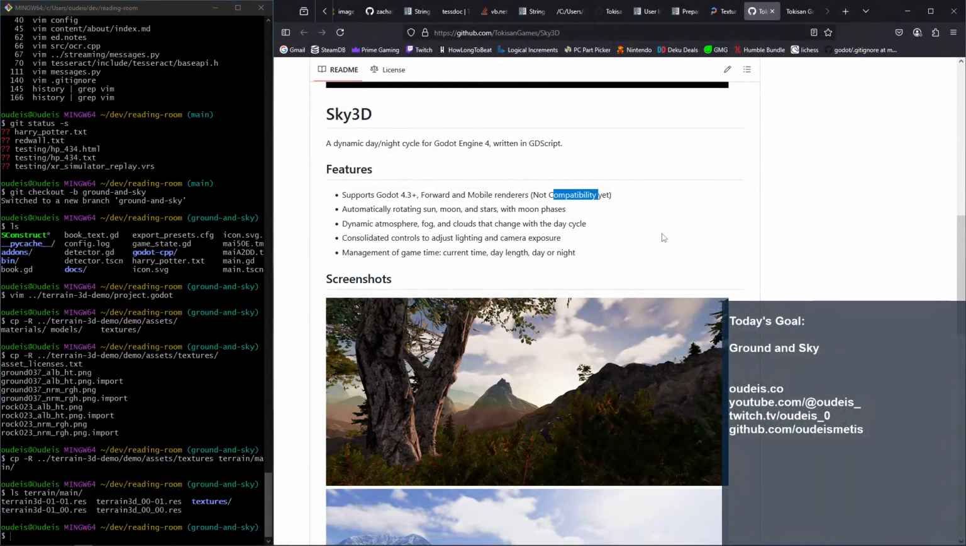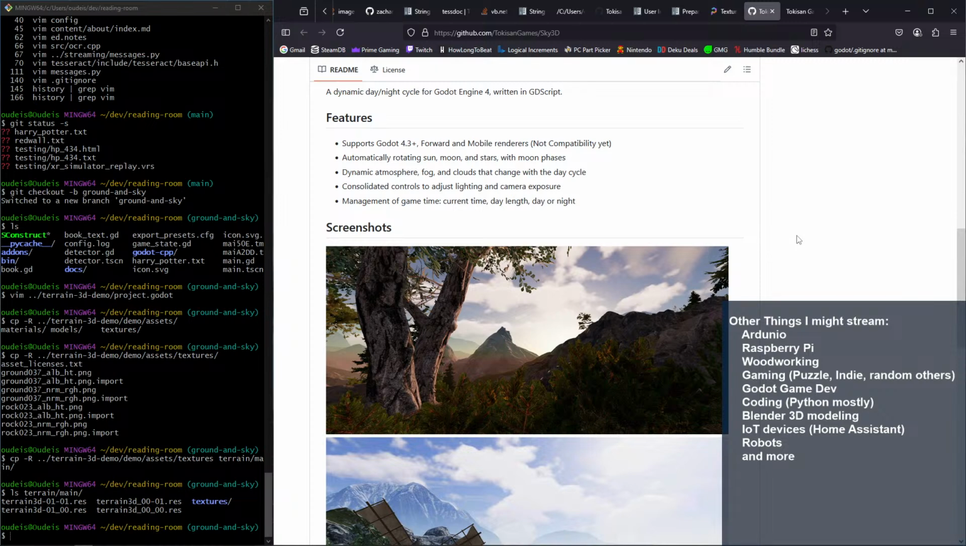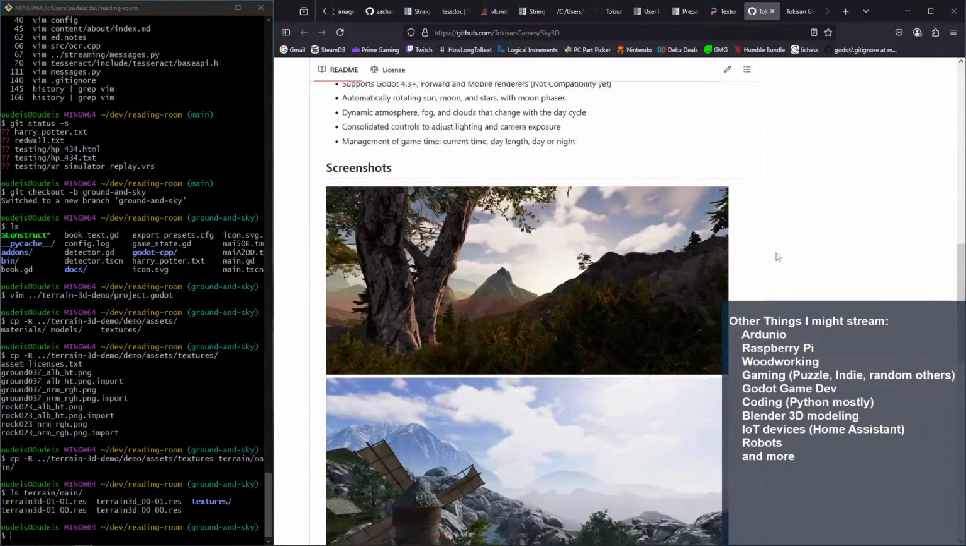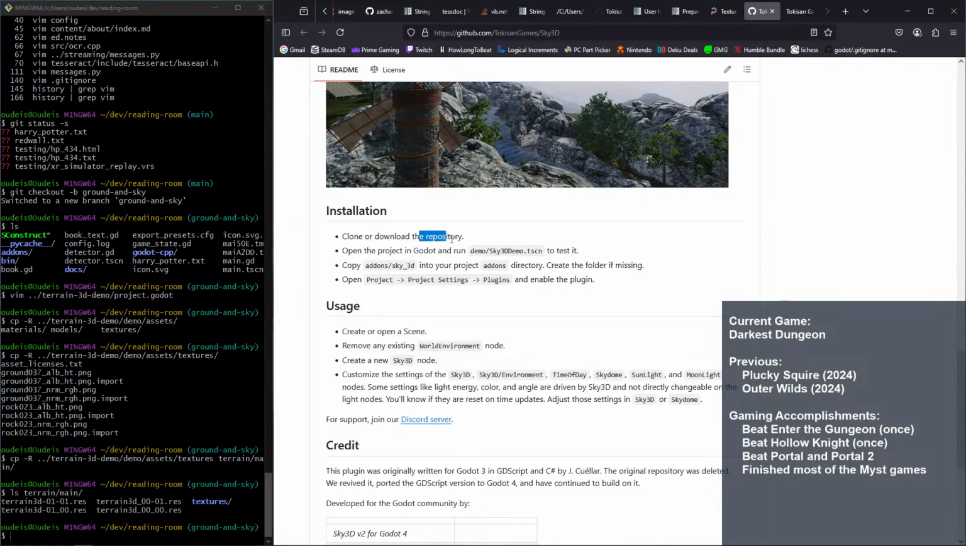Let's see how much active development this is getting. Automatically rotating sun, moon, stars with moon phases. Yeah, this is what I need. Dynamic atmosphere, fog, and clouds that change with the day cycle. Yes. Management of game time, current time, day length, day or night. Yeah, this is exactly what I want. Clone or download the repository and run Sky Demo to test it. Yeah, okay. Into the project add-on directory, plugins.